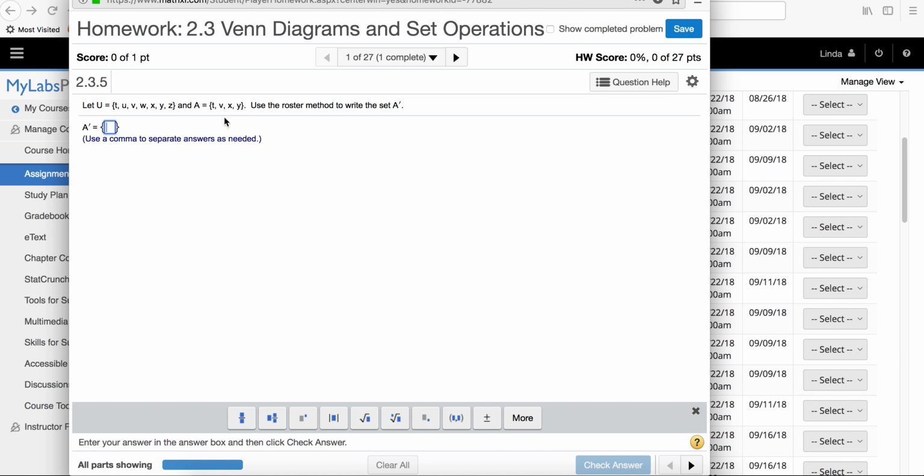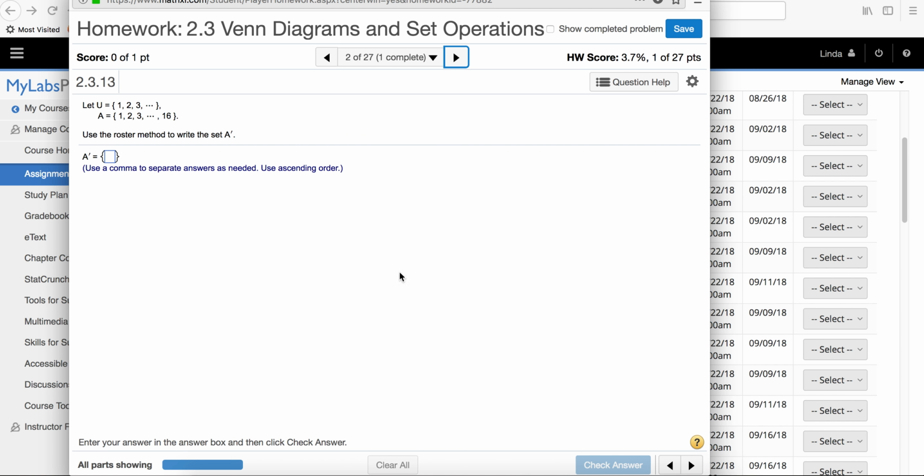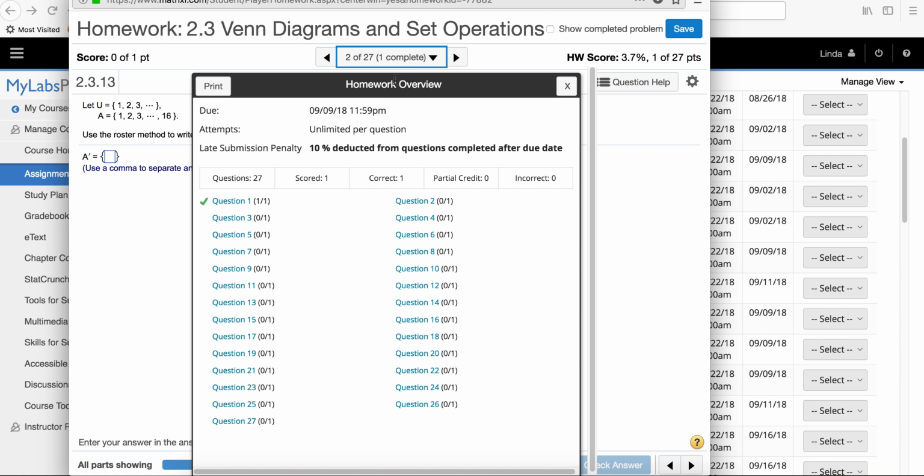And let me actually read it. TVXY. So then I can enter my answer. Okay, TVXY. Okay, do check answer, and woohoo! Yeah, I got it correct. And then my only option is next question because I've gotten this one correct. But notice what it did. Now that question is correct.